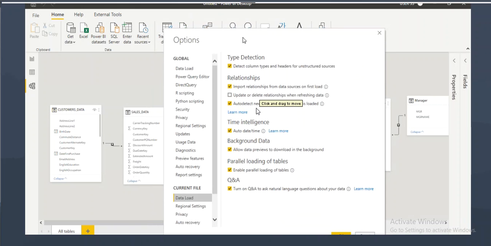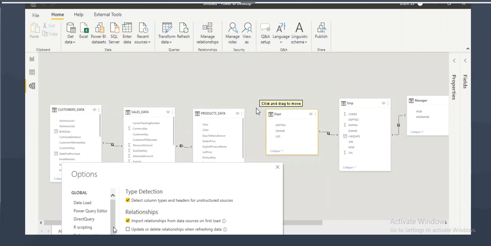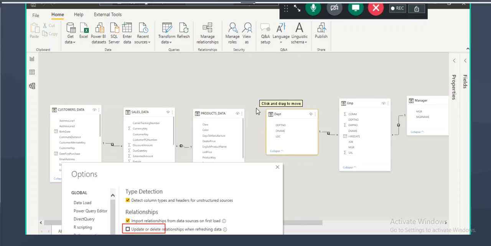When I go to Data Load, when I go to Relationships, look at this, the second option is not checked. So what is this option? Let's try to understand. When you are bringing these three tables from SQL Server, in SQL Server I have a customers table, a sales table, and a products table. When you are bringing the tables, you have the relationships between them, guys.